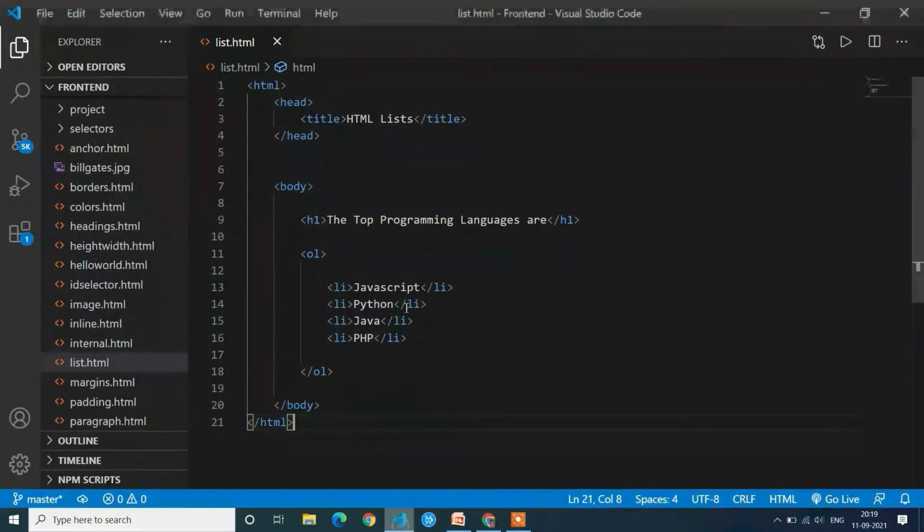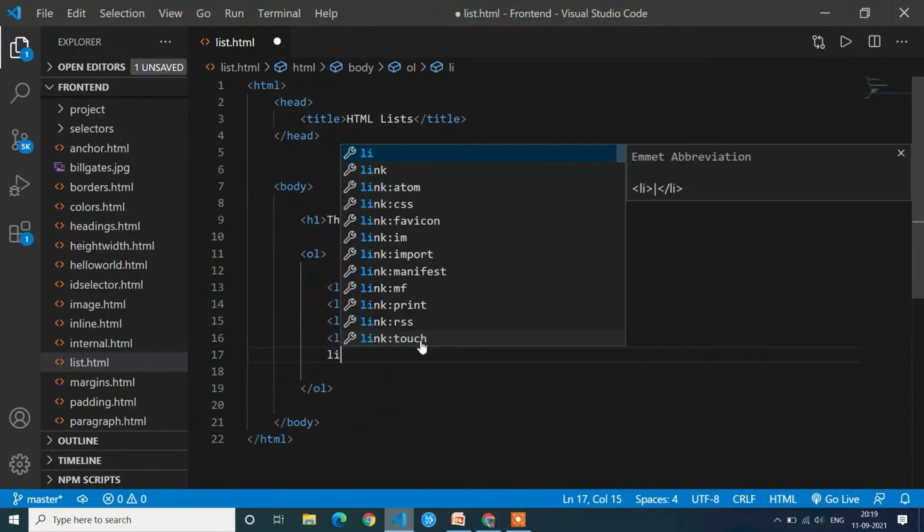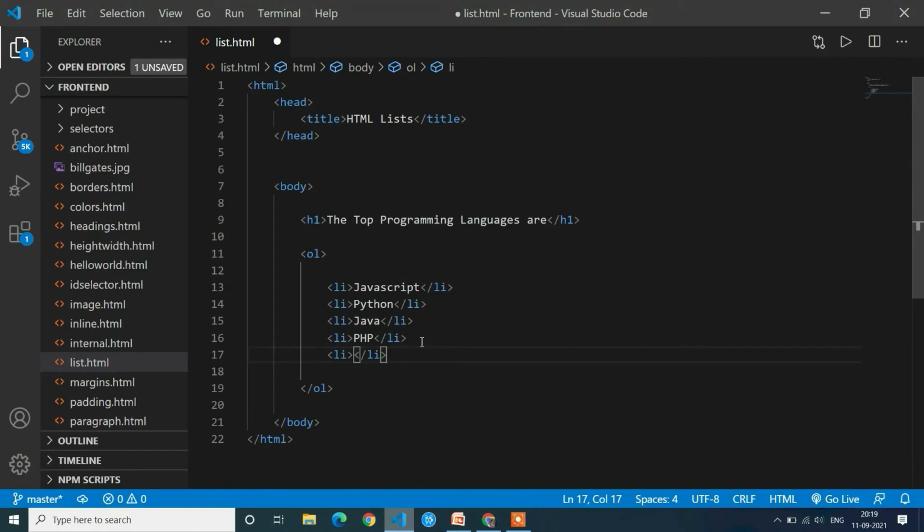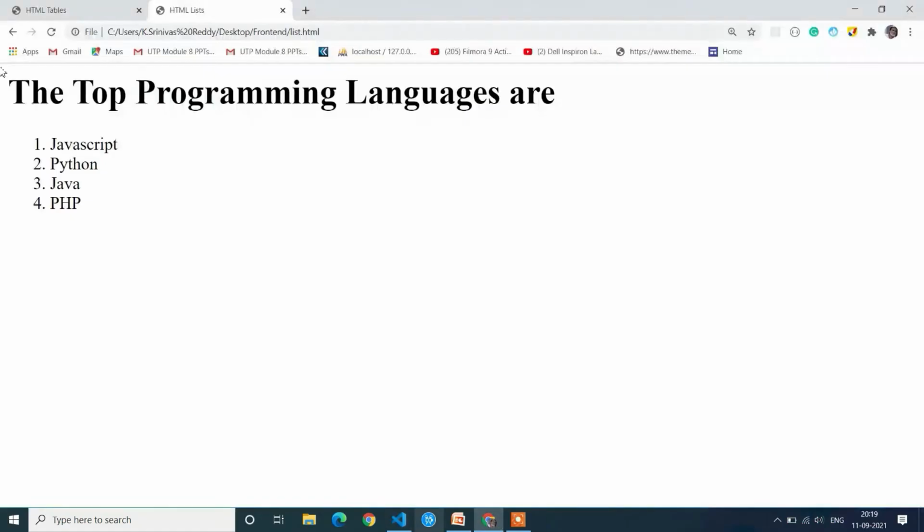So now I am going to add the fifth language. Fifth language is Ruby. Control S. Refresh. Here you can see we got the 5 programming languages and we have a number for every programming language. First one is JavaScript, second is Python, third is Java, fourth is PHP, and fifth is Ruby.